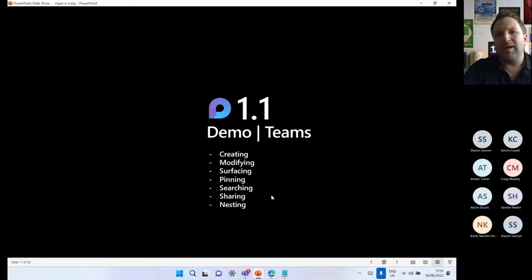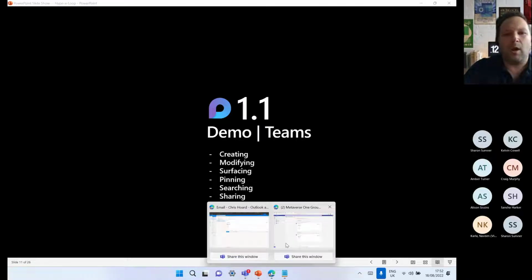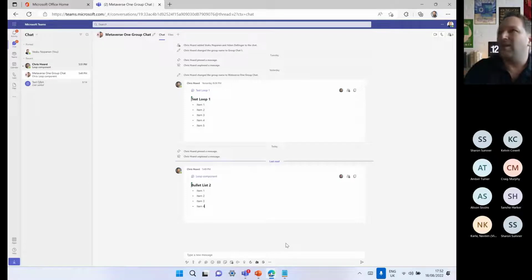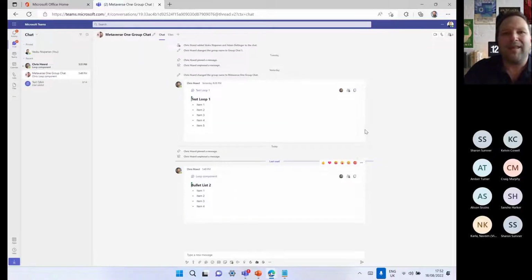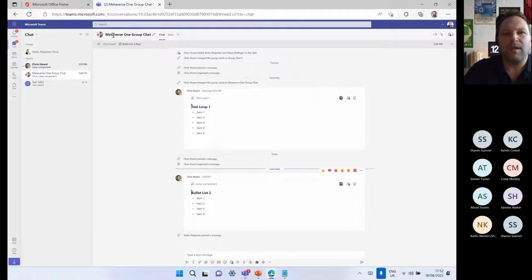In addition to being able to modify and surface it in different applications, we've also got the ability to pin, either within Teams or within Outlook. So in Teams, if I wanted to pin that to the top of the group chat or top of the private chat, I click the three little buttons, which are the more options, and then I pin it. So it's easily accessible to everyone within that group chat.